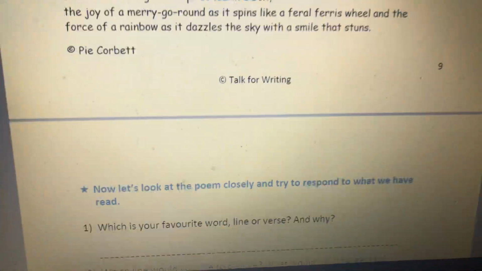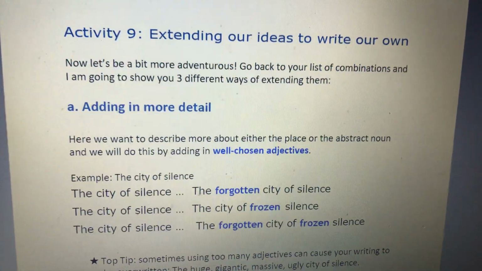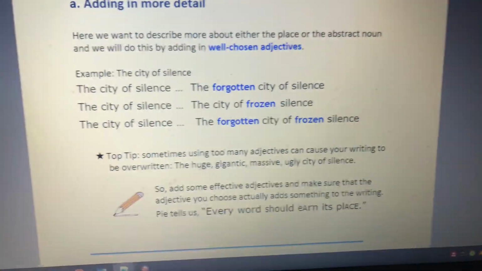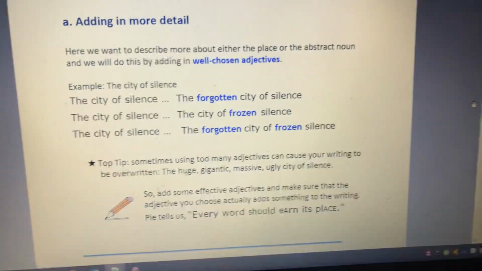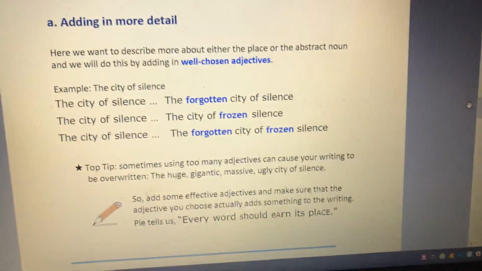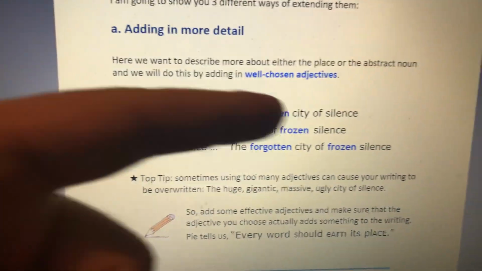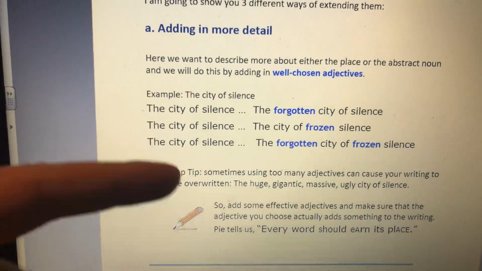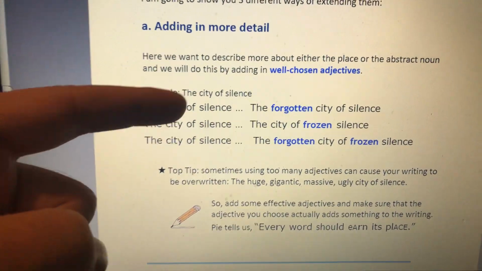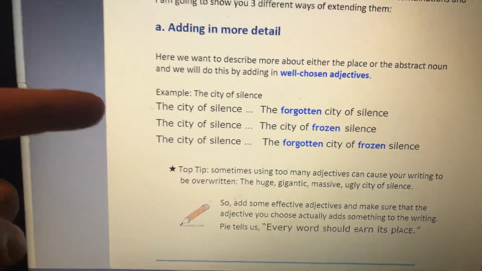So like that, you're then going to add all the different adjectives to it. The forgotten city of silence. The city of frozen silence, the forgotten city of frozen silence. So you could manipulate where you put your adjective to describe, rather than just the city of silence. The city of what silence? The something city of silence.